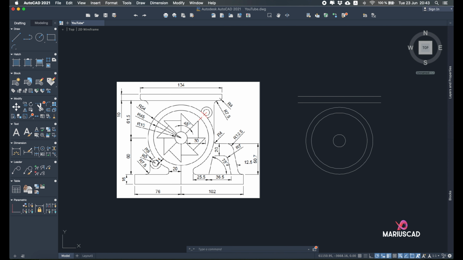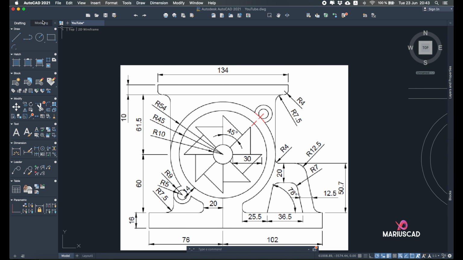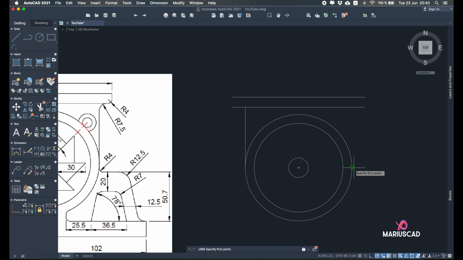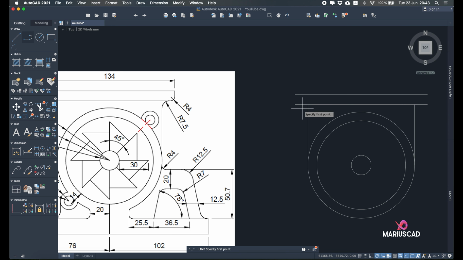Okay, we will build the other two lines right here. I will activate the line to see. So these lines. Search this point, go straight, go with a perpendicular line. Two lines here as well.